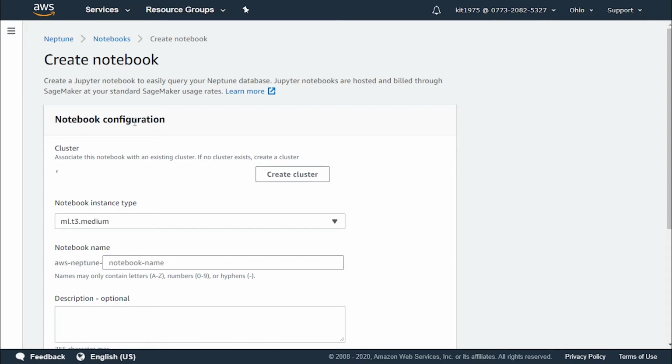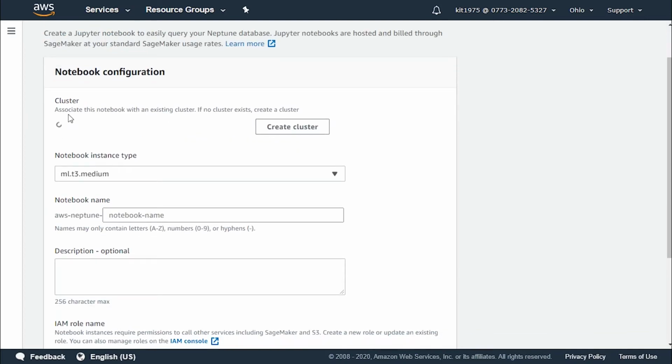So for the notebook configuration, we should choose a cluster. It could either be an existing cluster, or if you have never yet created a cluster before, you click on Create Cluster. This will take you to the page of creating a database. So since I have not yet created a cluster, I cannot choose a cluster. I must go to Create Cluster and create a new database. But let's continue through the console.